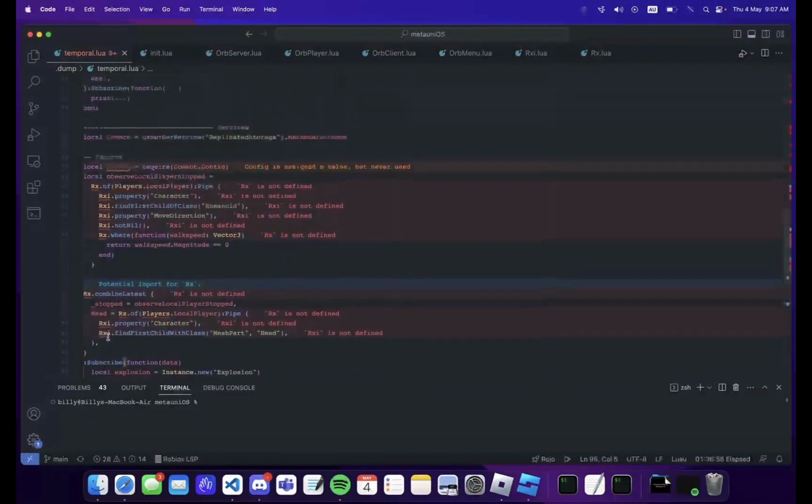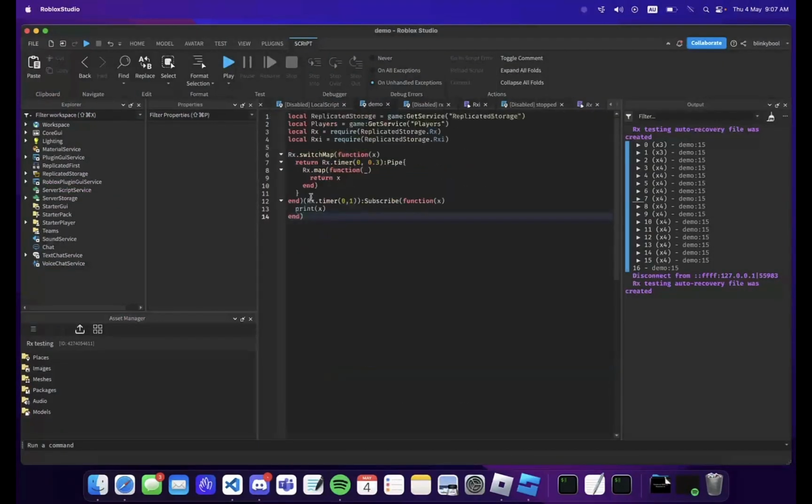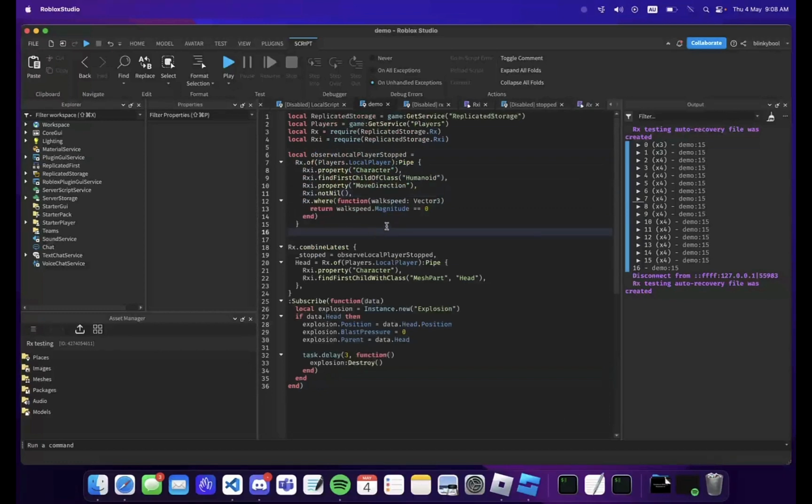Okay, well here is, let me, I'm gonna pull in just this code. We can run this in our demo script. Okay, so here I'm just doing my observables one at a time. Observe local player stopped. So I take the local player and I pipe in a bunch of transformers to it. So I get the character, the humanoid of that character, the move direction of that humanoid.